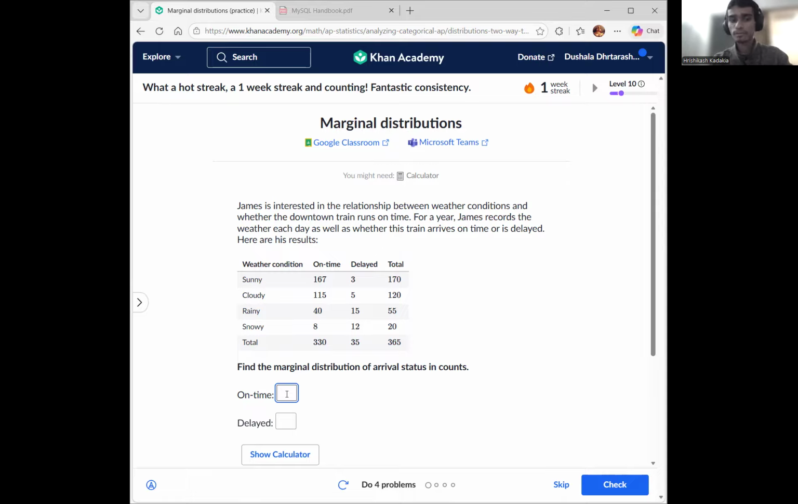Marginal equals total. Now, the marginal distribution of arrival status in gaps. What do we say? On time, how many were on time? If you see, it's 330, right? 330 are on time. The late ones, how many? 35, yes. Regardless of which weather it was, we just want the marginal distribution of arrival status, regardless of the weather condition. There we go.